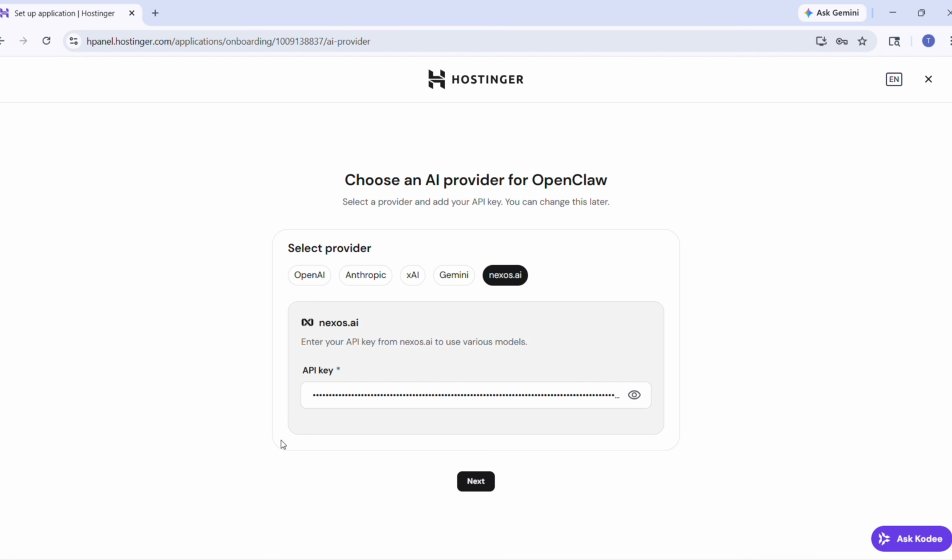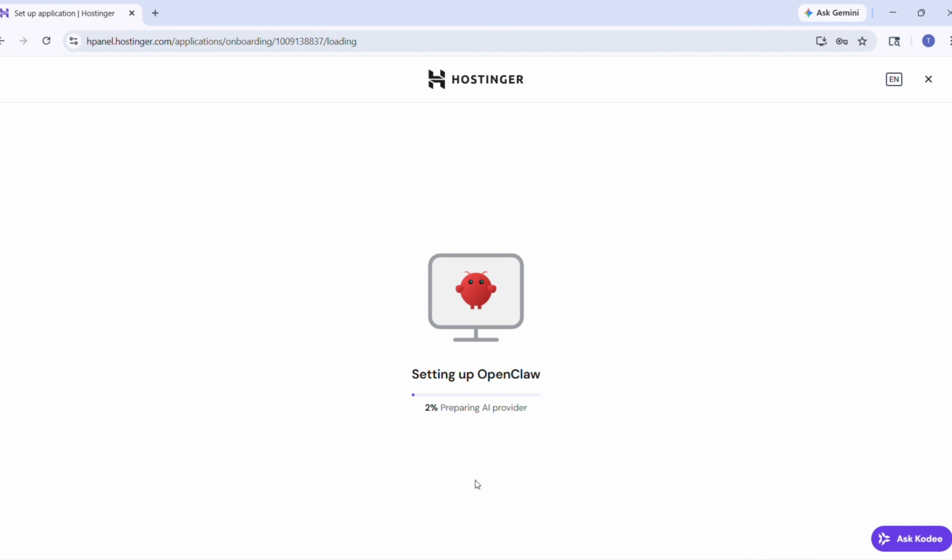Once you have made your selection, click the Next button to continue. Hostinger will now begin setting up your OpenClaw environment automatically. This process only takes a minute, so just sit back and let it finish.